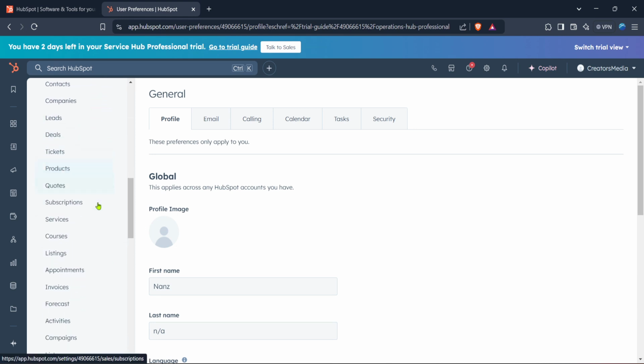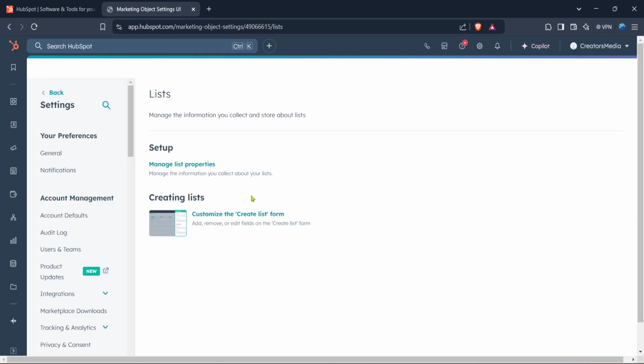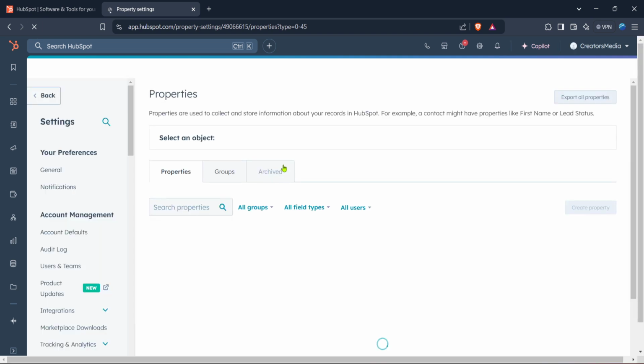Next, we'll head into a section very important for organizing how deals are categorized and tracked. Look for the pipelines option under the deals settings and give it a click. Pipelines are essentially the lifeblood of a sales operation, showing you exactly where each potential deal stands. Once inside pipelines, scroll down or look for the deal tags option specifically.